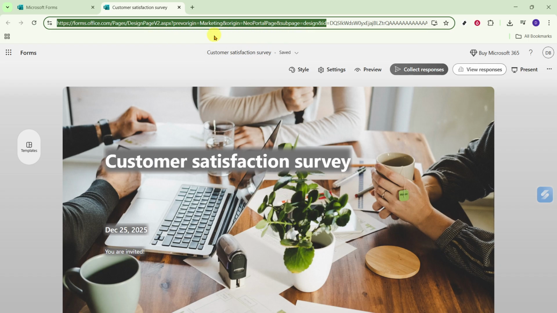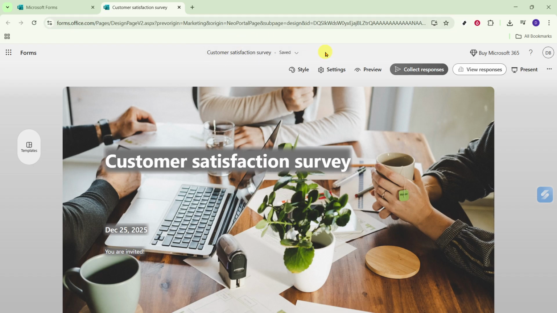If it's easier, you can also copy the entire URL first, and then extract only the portion that comes after ID. The result will be the same as long as you stop before the next parameter.